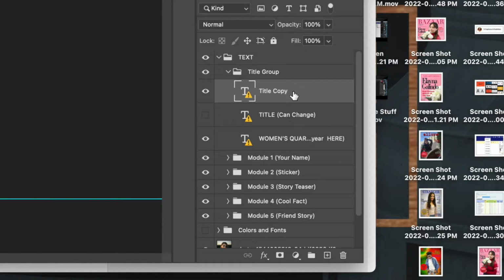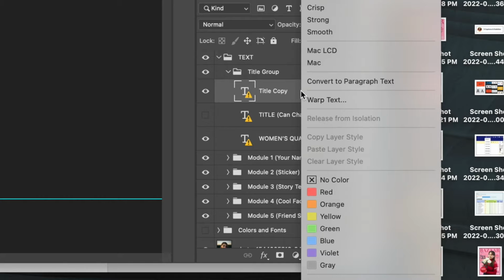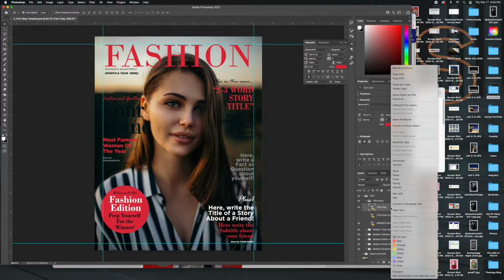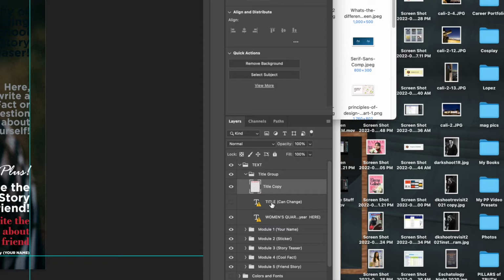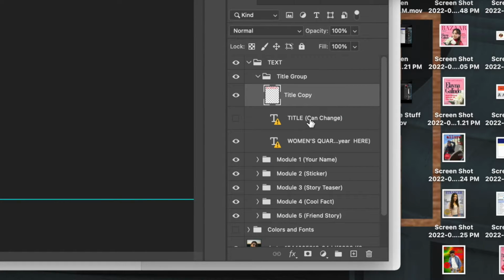Now, remember I told you guys never to rasterize a text layer? Well, this time we are going to rasterize, and I'm going to show you why. I'm going to rasterize the title, and remember, I still have the original title that is not rasterized, where I can always go back and get it as a backup. But this copy we just made is what I'm going to rasterize.